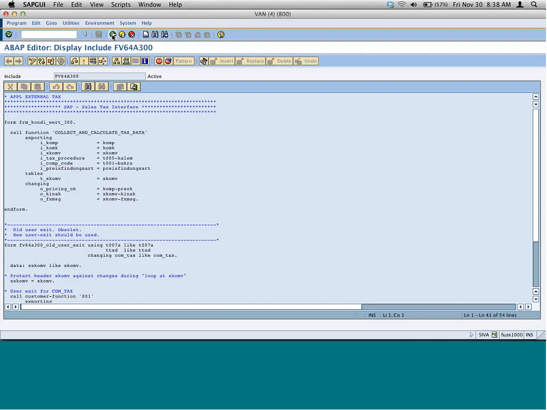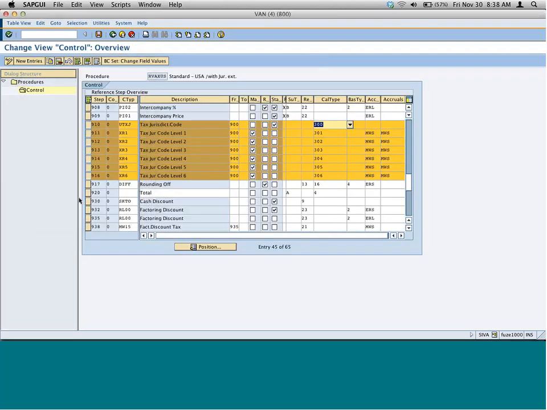That is called tax integration. This is especially only for the US and Canada. By the way, Canada also has jurisdiction codes. So only for US and Canada, jurisdiction codes are used. Okay? Any questions here?